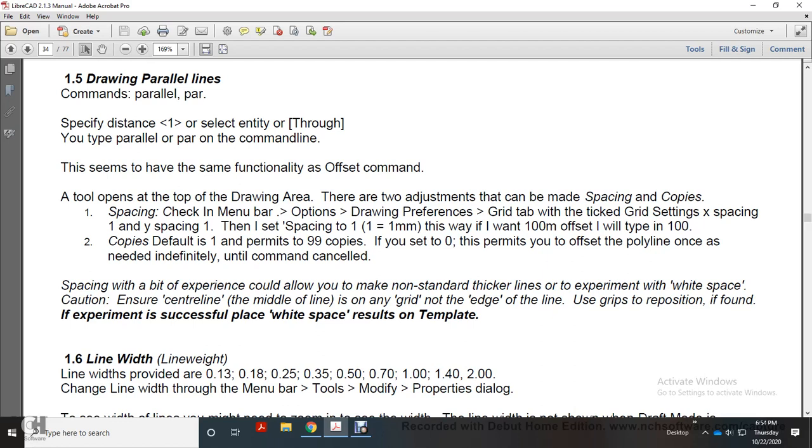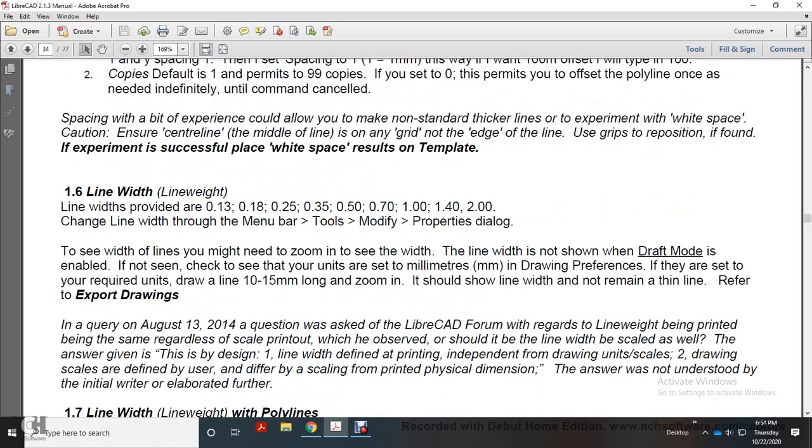Spacing experience could allow you to make non-standard thicker lines or experiment with white space. Caution: ensure the center line, the middle of the line, is on the grid and not on the edge of the line. Use grip to reposition if needed. Experimental success: the space is placed. White space results on the template.